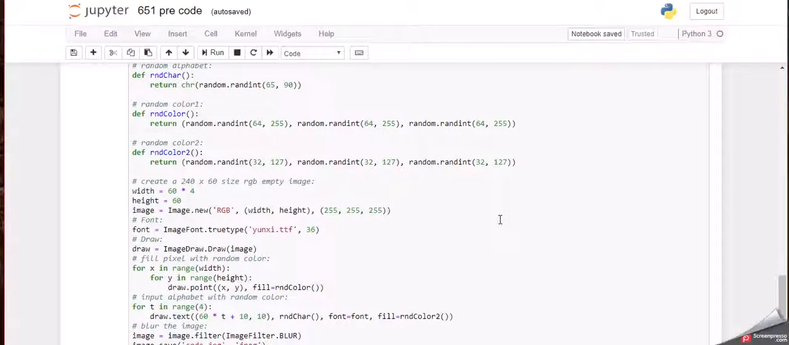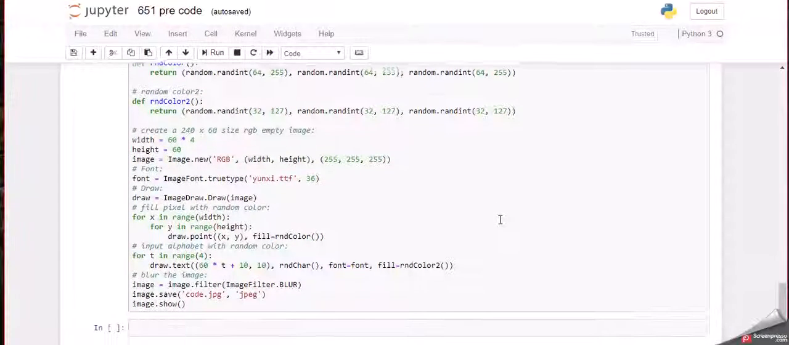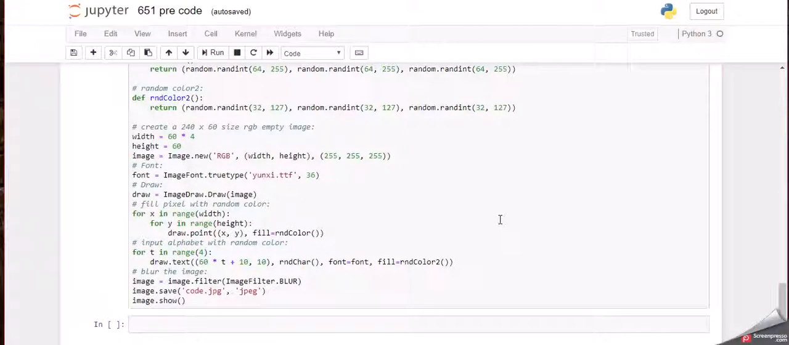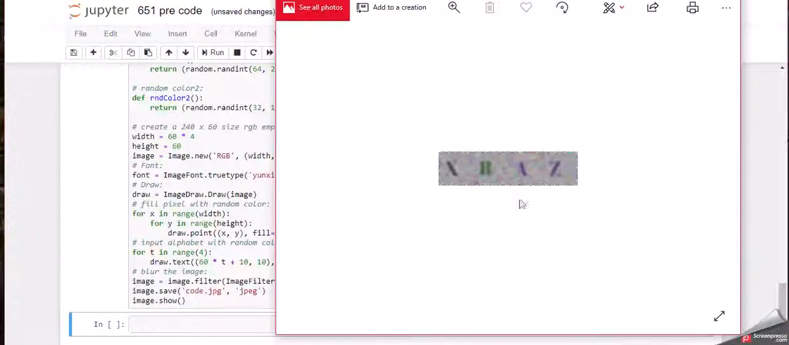Then we create an empty RGB image. Then we fill every pixel with a random color. Then we input our 4 random alphabets with another random color. Lastly, we blur the image so no one could recognize each alphabet at first sight. So when we run the code, here are the results. You can see here there are 4 blurred alphabets in the picture. So it's really hard to recognize them.